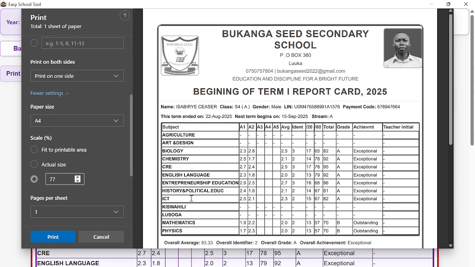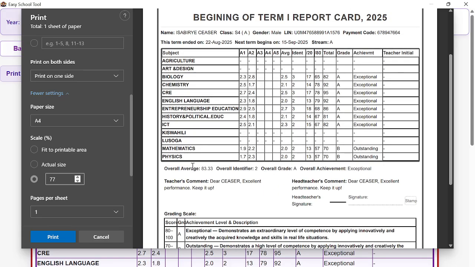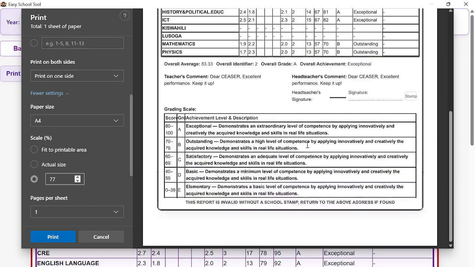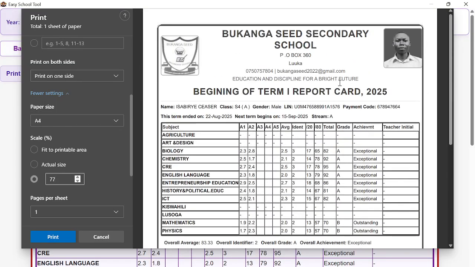So it will depend on what you want. The more you decrease the scale, the more it fits. However, it would also reduce in size or appearance. So you make sure you are trying out as you look in the preview to see.